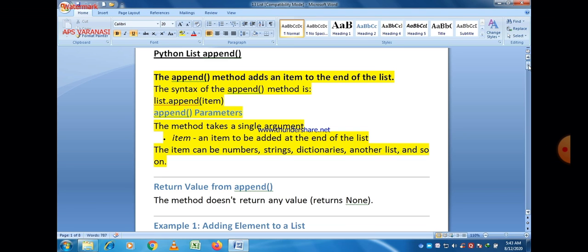and here you can easily see the description of the append function or method. Actually, method is the right word. So the append method adds an item to the end of the list, and the syntax of the append method is as given here. First of all, write the name of the list, then put the dot operator and then append, and within the parentheses you can write the item which you want to append to the list.